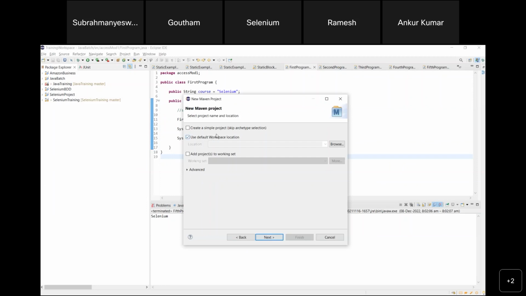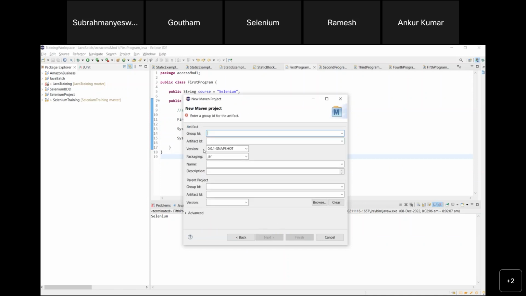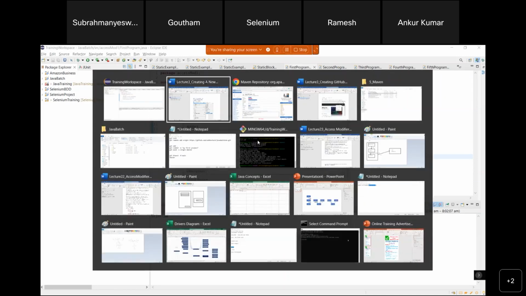Okay, so you have an option here. If you see, create a simple project. Skip archetype selection. We'll see this one. For now, just create a simple project. Once I select this one, simple project, click on next. We have to give these things, group ID and artifact ID.